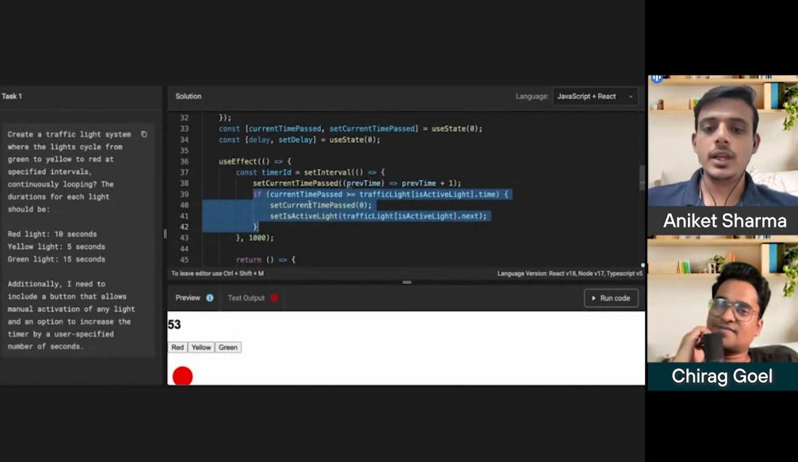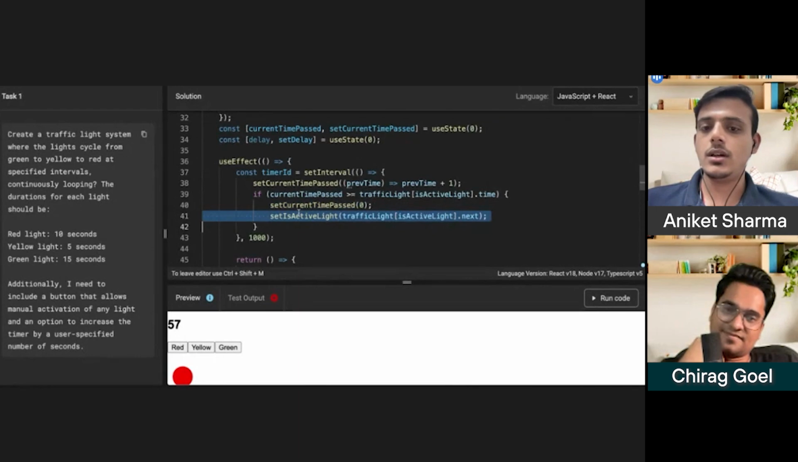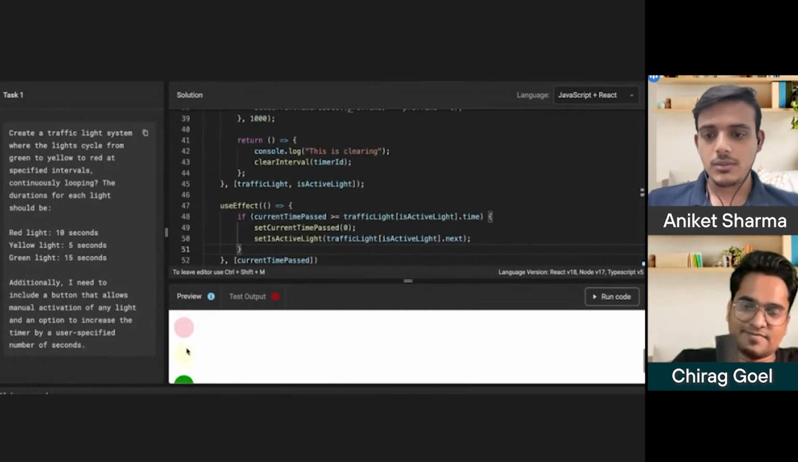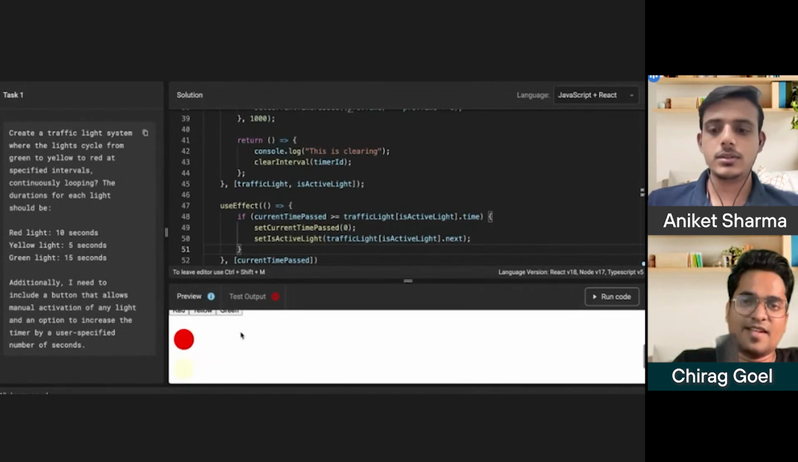Why? Because we are not dealing with setInterval here. We are just dealing with the logic. Okay, let me try that. Green, and after 15 seconds, whenever this is 15, it should come to red. Okay, it works.